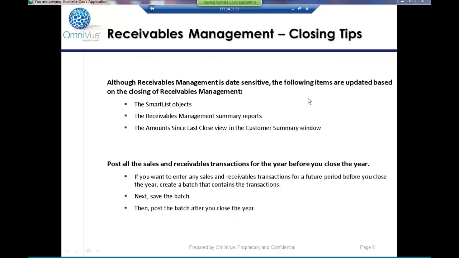Some tips. Although receivables management is date sensitive, Smart List objects, receivables management summary reports, and the amount since last close view in the customer summary window are based on the date that you close receivables management. So if you close the module for receivables in June or July because you forgot to do it in December, then anything you do for the first 6 months, if you have a calendar year, your buckets are going to be a little skewed, or quite a bit skewed.